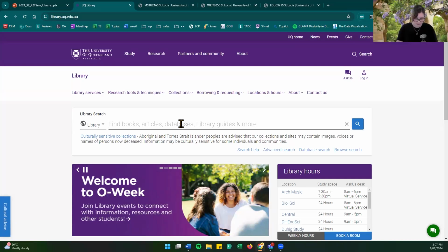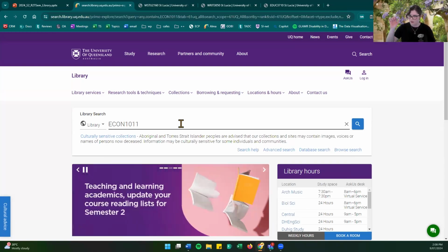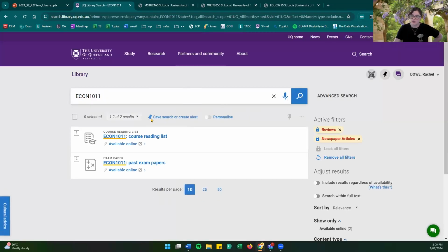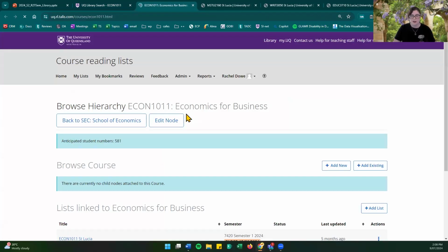So, for example, I'm going to type in an economics course. Type that into library search. I have something that looks like this. Okay, once you have this up, just click on this course reading list, click here, and it'll take you through to Talis Aspire. It might prompt you to log in, just log in with your UQ staff details if so. Otherwise, it might just log you in automatically, like it has for me.